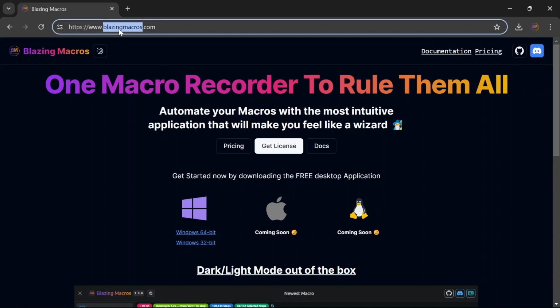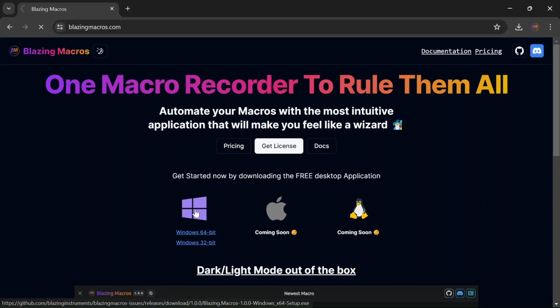First of all, go to the blazingmacros.com website and download the application based on your distribution. So let's go ahead and do that. While it's downloading, let's go ahead and claim our license key.